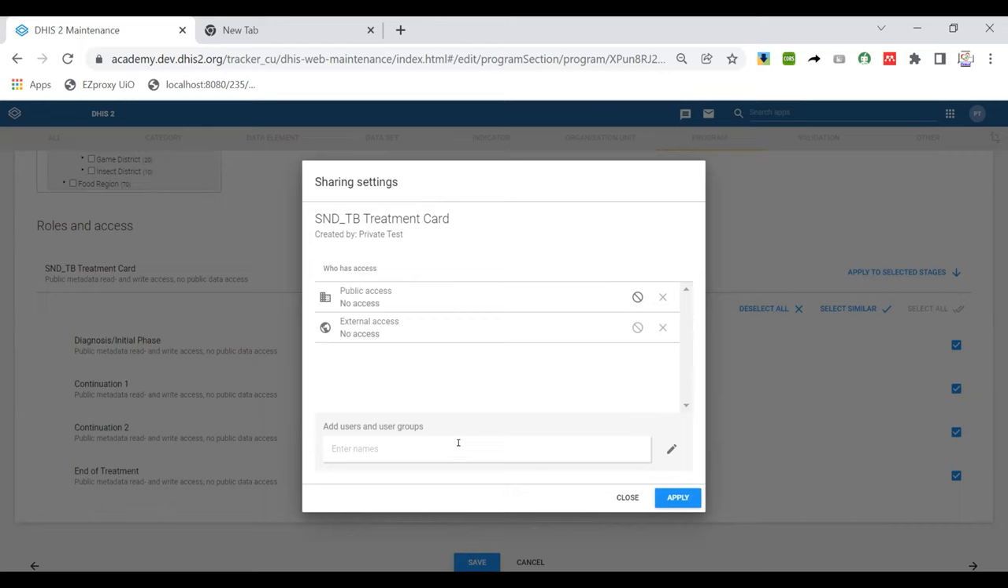So to do that, what I'm going to do is click here at users and user group, and here I can start typing the users or the user group. So we will define whether an individual user is going to have access, or if we have created user groups in our DHIS2 system. So again, about user roles and user groups, we will be discussing more on Friday.